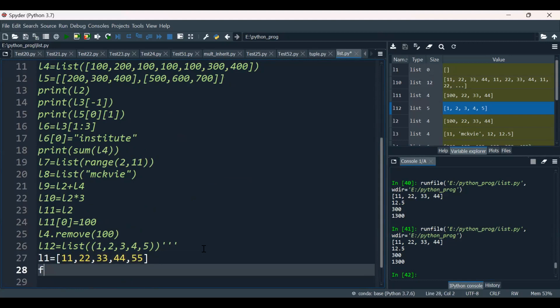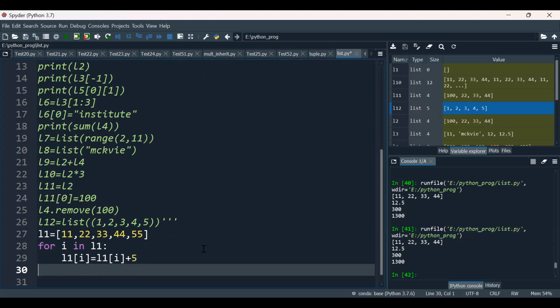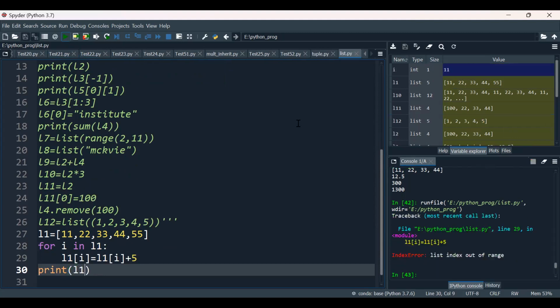So the very simple code for this is: for I in L1, normally we write for I in L1, L1 of I equal to L1 of I plus 5. I want to add 5 to each element of this L1. So print L1. So if I run this code, L1 of I plus 5, index out of range.